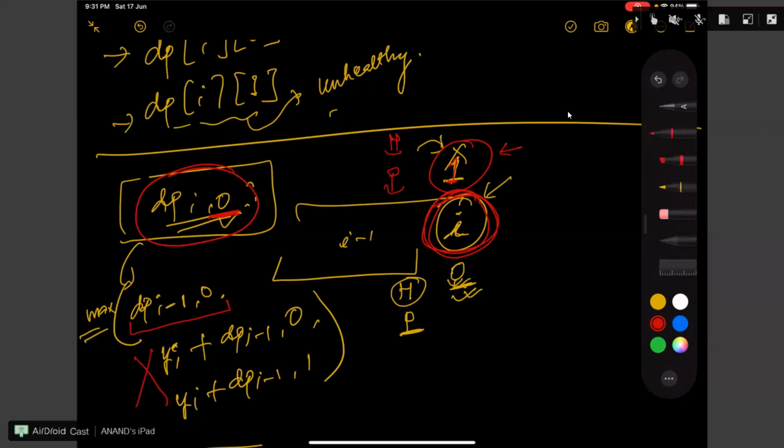Like taking this food. If you take this food, you will be getting yi, right? Now, earlier what can be your state? Earlier you can be either healthy or unhealthy. If you are healthy and again eating a healthy food, you will be finally healthy only. So that's why yi plus dp of I minus 1 0 is what it represents. Similarly, you can also be unhealthy till I minus 1. If earlier you were unhealthy and you are eating a healthy food, you will again be finally healthy only. So that's why I am taking the maximum of these three values.